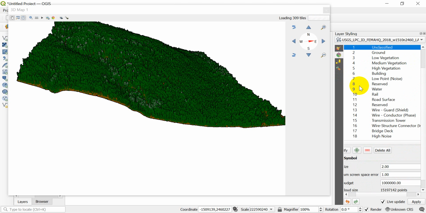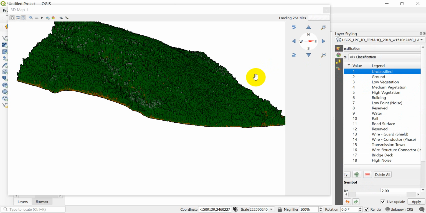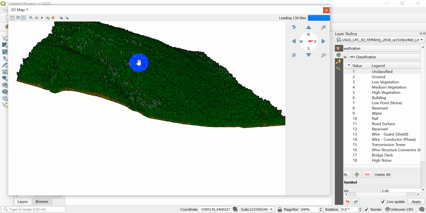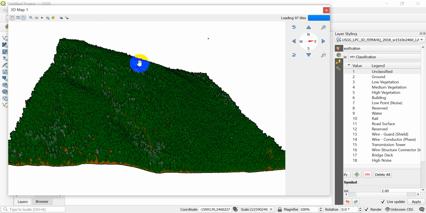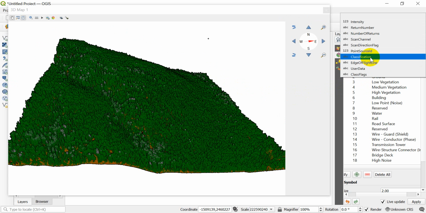All right, so we've got that a little more realistic looking. Okay, and so there you go. That's how you can visualize this 3D point cloud in QGIS. Now I want to show you some other things we can't necessarily do with this point cloud because it doesn't have the correct data. We can come over here and we can symbolize this.